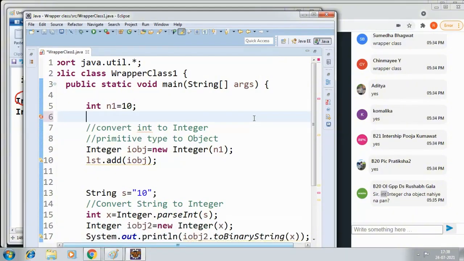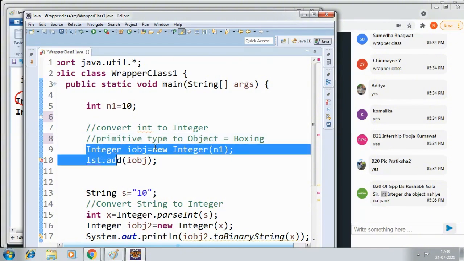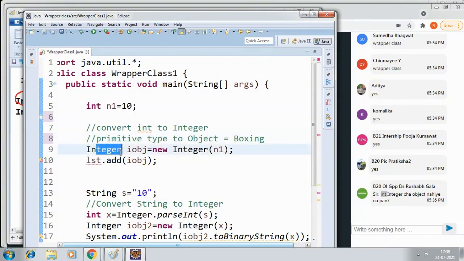So therefore we have to convert the primitive in the form of the object, and this process is called boxing. Boxing means what? Primitive to the object is called boxing. Remember this. Primitive to the object is called boxing.